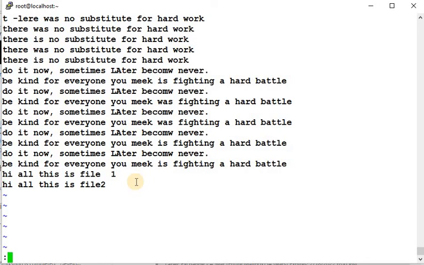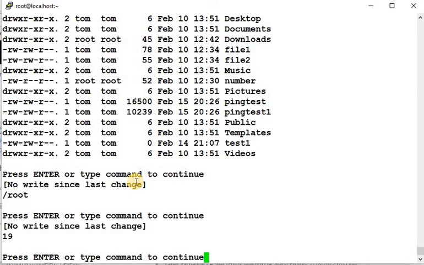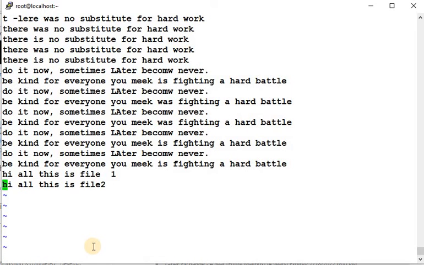Now we want to run a command, ls -l | wc -l. So we'll list and see how many files are here. 19 files. So what we are getting, press enter to continue, /root. Okay, number of lines: 19. So 19 files are here.